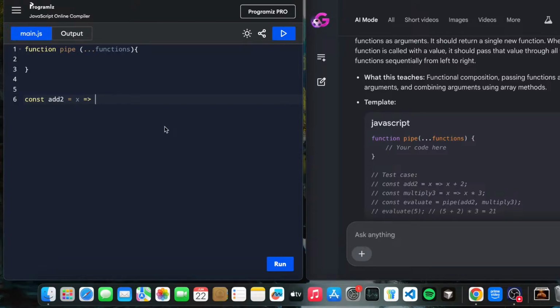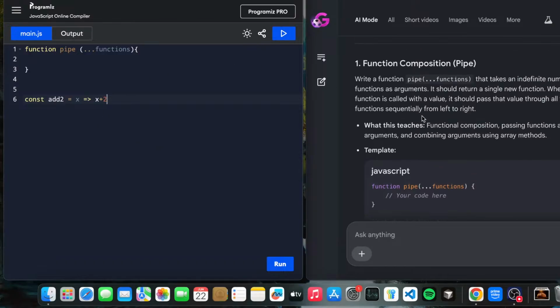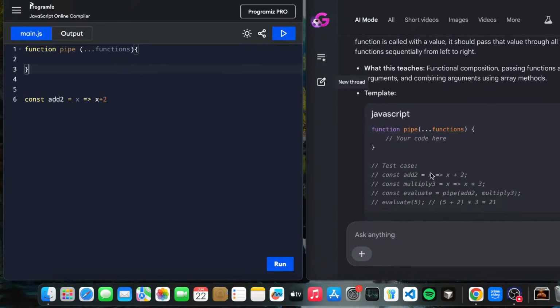I didn't get it. How to solve this? This is the test cases. X plus 2. We have given what? Let's read: write a function that takes an indefinite number of functions as arguments. Okay, this means indefinite functions. Any number of functions we can get.